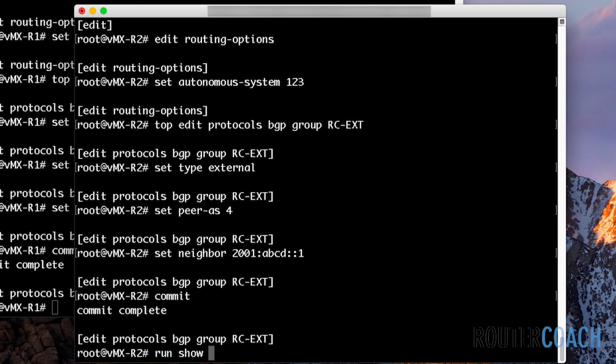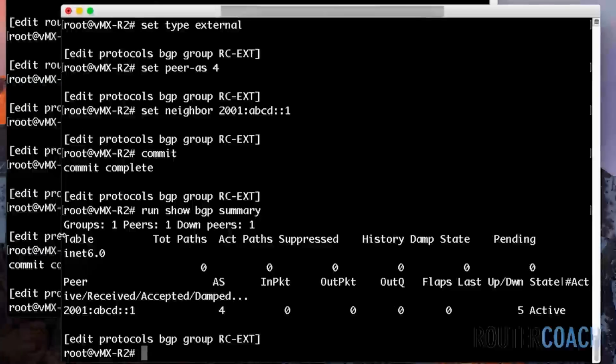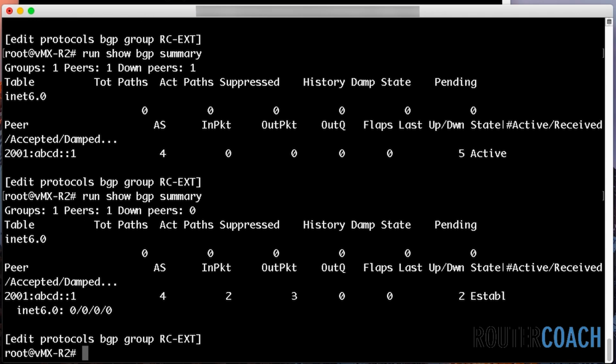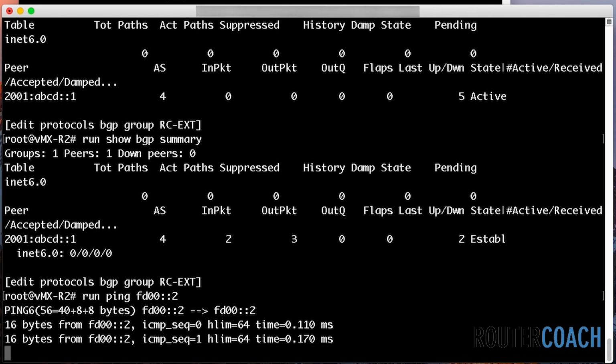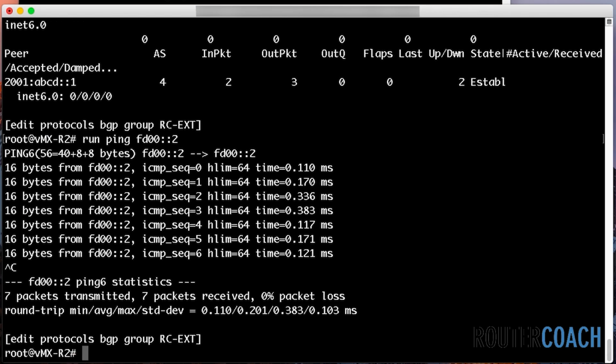Run show bgp summary. And we can see that it's still saying active at the moment. Let's give it a second or two. And it is now established. But I probably won't be able to ping the loopback addresses because I haven't advertised them into BGP. Run ping FD00::2. Oh, I have reachability. Okay, excellent. I don't know why that is, but superb.